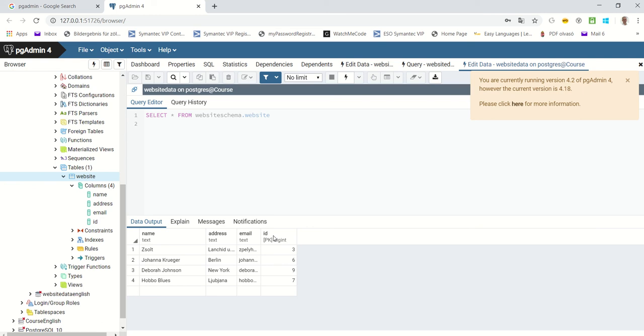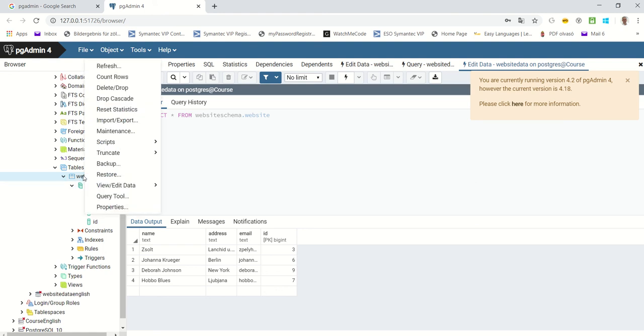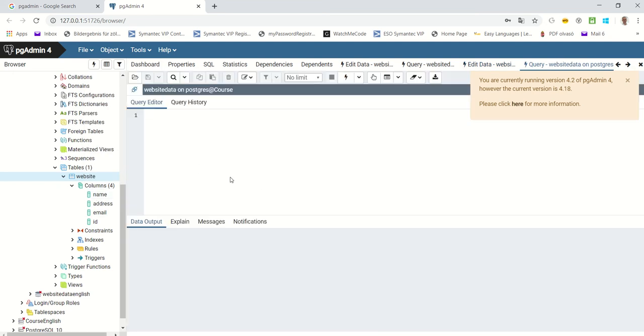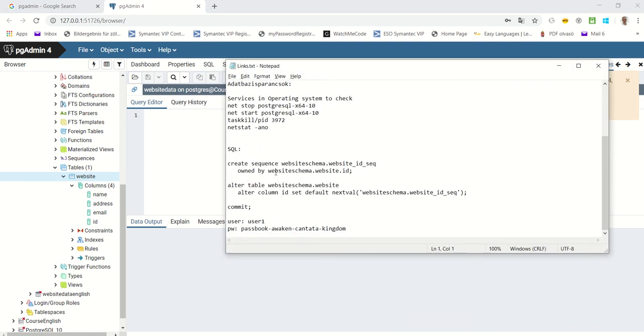So to make this auto-incremented column, you have to right click on the table name and click on Query Tool. You get a nice query tool which is empty, and you have to put in the query you want to run, so that the column becomes auto-incremented. I have already put the script you would need. Actually, this is the script you would need right here.